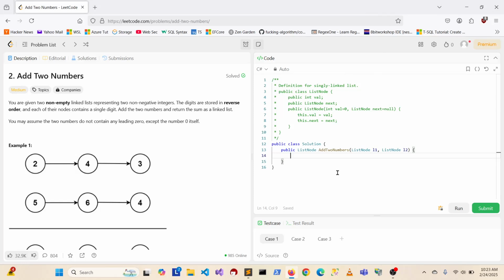All right, LeetCode number 2. This is Add Two Numbers. As you can see over here, we're given two non-empty linked lists and non-negative integers. The numbers are stored backwards, so this is actually like 342 instead of 243. We're going to return a list in reverse too.